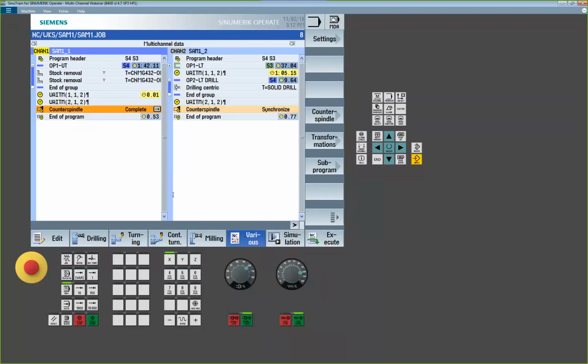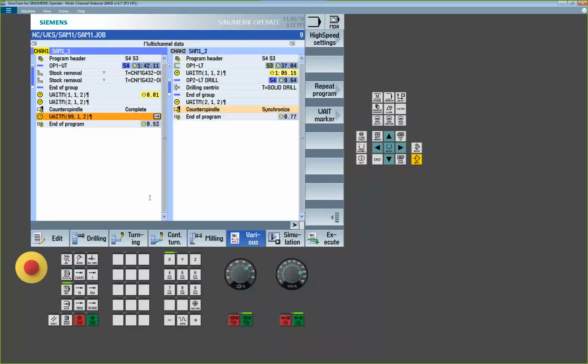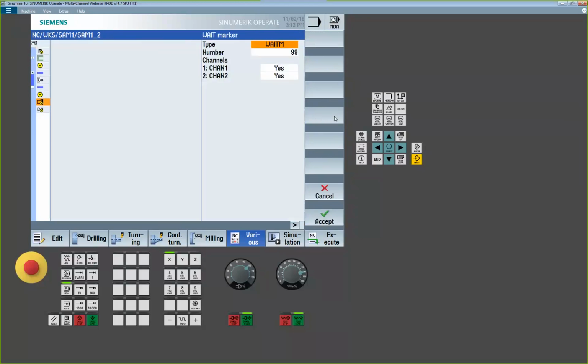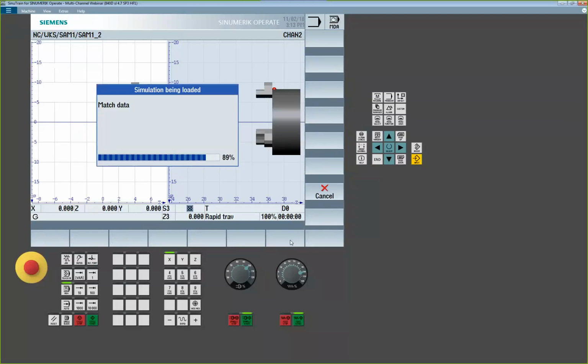So with that, I'm probably going to add a final wait marker. And generally what I'll do is I'll just use 99 or my highest number. This way I can insert wait markers wherever I want if I'm adding features in the program, and I don't have to worry about updating this lower one. All right, so now I have my two final wait commands. If we go to simulate, now we're going to see the entire part kind of machined as a whole.